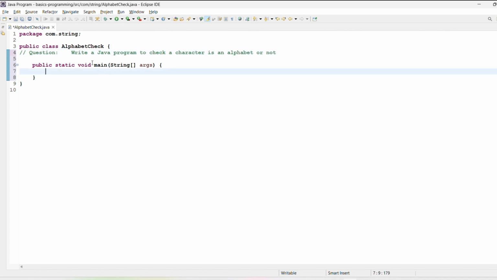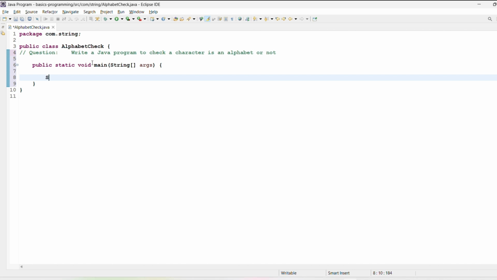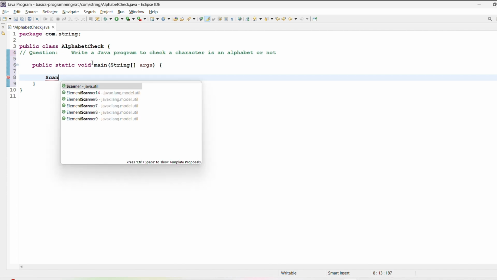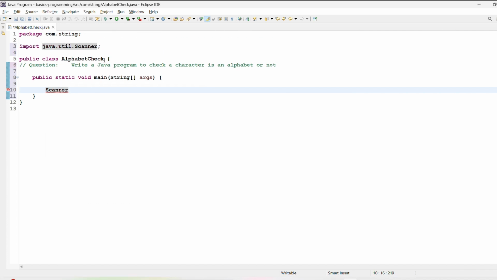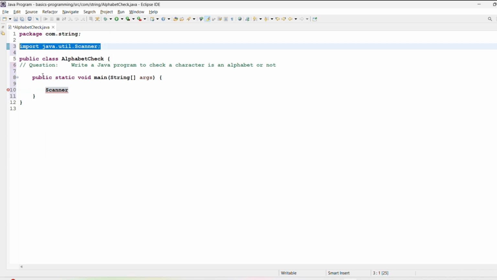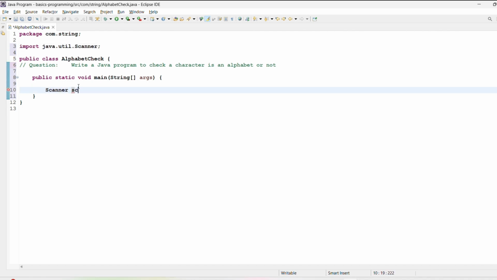To implement this, first of all, we need the Scanner class, which we import from the java.util package. Just write Scanner over here and press Control and Space. I'm getting the Scanner class from the java.util package. Just press enter, and see, the import is here. Now, Scanner scan is equal to new Scanner.